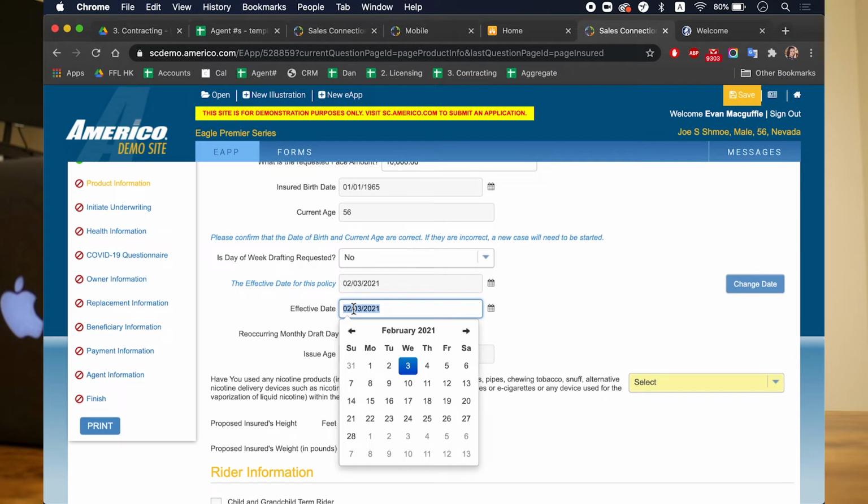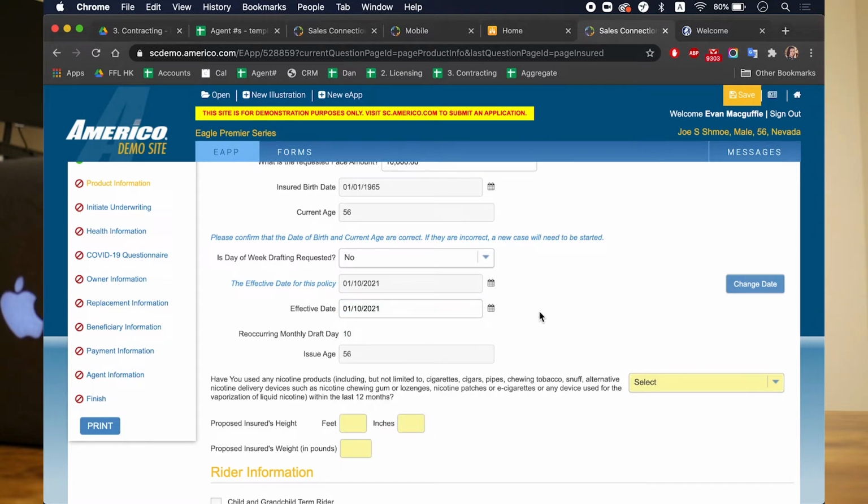So what you do is you go into your effective date. What's today? Today is the 17th of January, and he's telling me that he wants it drafted on the 10th moving forward, but also today. You have to backdate it to the 10th of January. Then the effective date for this policy was actually 7 days ago, so he's covered now. They'll draft immediately. And then you have recurring monthly draft day is going to be the 10th of every month. Okay? You won't run into that often, but I just want to include it in this video because you can do that.